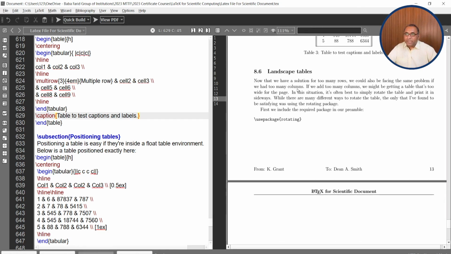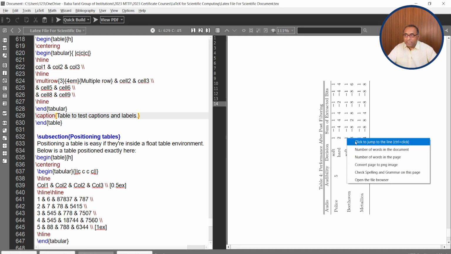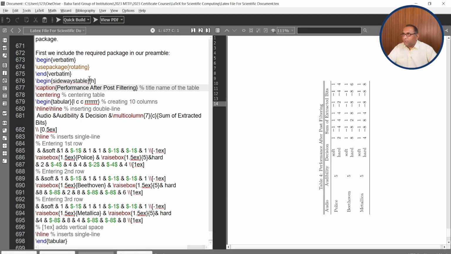Okay, last we have the landscape table. Sometimes when we have a long table horizontally, then we can fit the table in our document in landscape position. For that we have to use the package rotating, and see here we have this table in the landscape position, and see the code for how we can do this. First you use the package in your document, \usepackage{rotating}. Then we start by using this statement \begin{sidewaystable}, and H is the position.